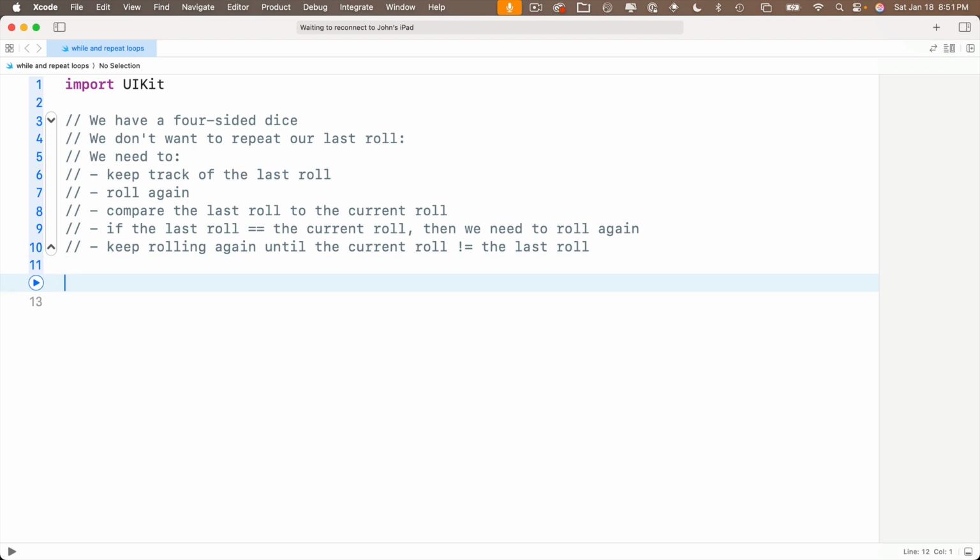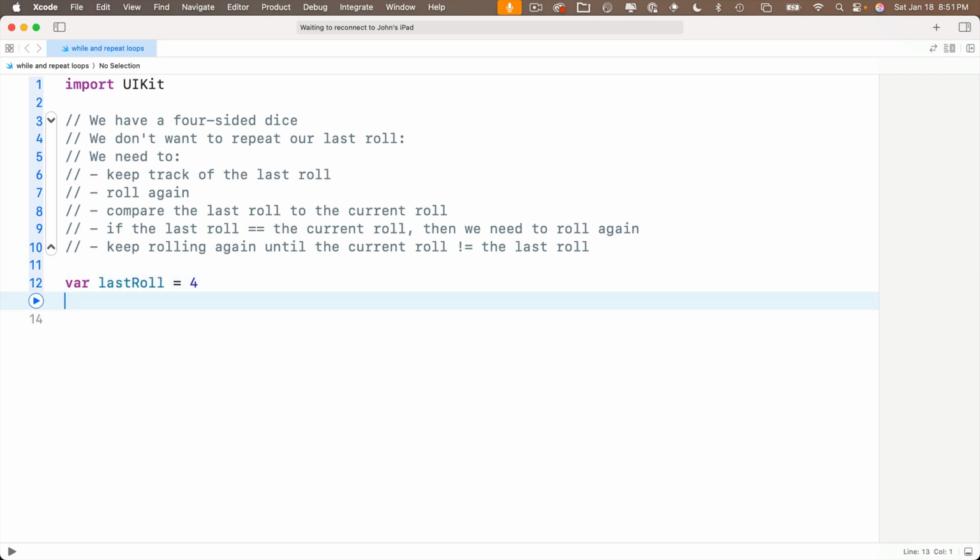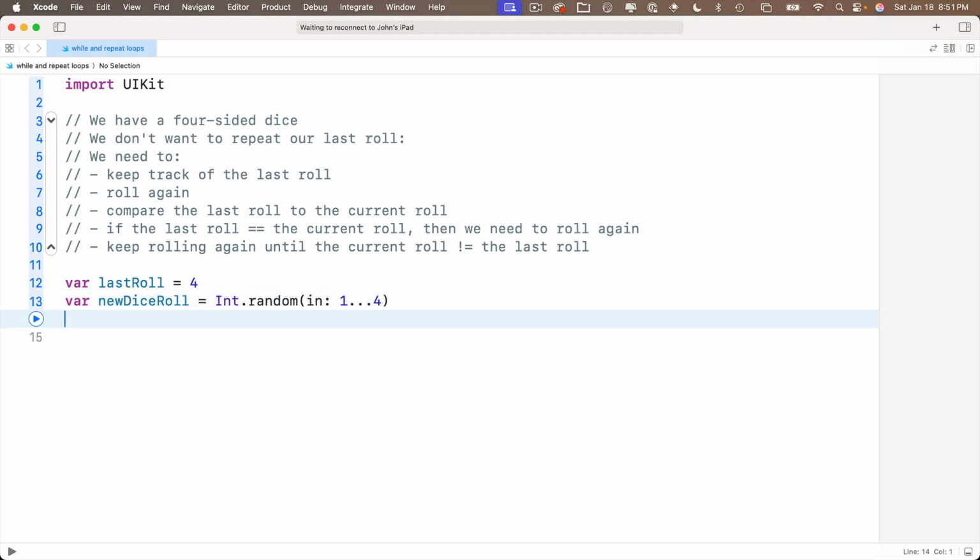Let's try this out. Why don't we call our last roll last dice roll and our new roll new dice roll? So we can say var last dice roll equals 4. For purposes of working in the playground, I'll just assume the last roll was 4. And we'll say var new dice roll equals Int.random in the range 1 through 4. Then we want to check to see if the new dice roll equals the last dice roll, and if it's true, then we want to roll the dice again.